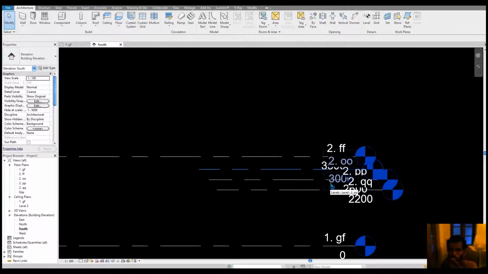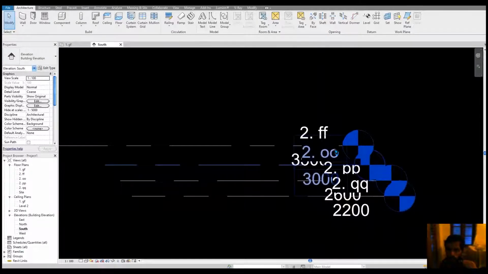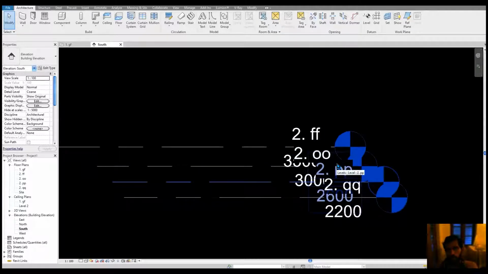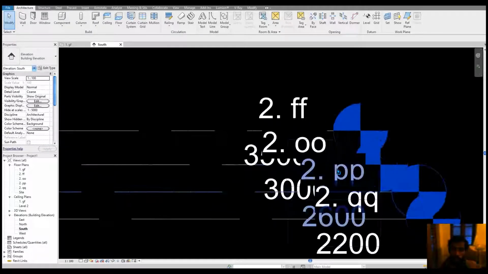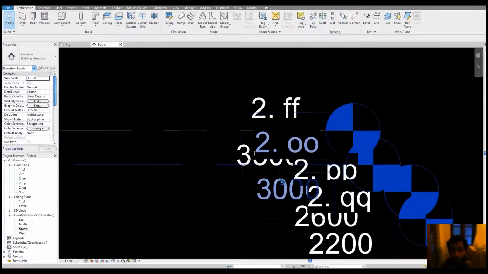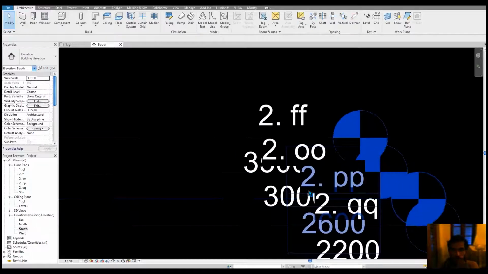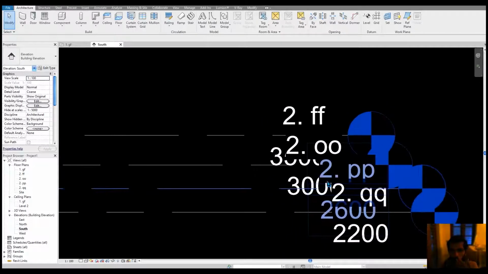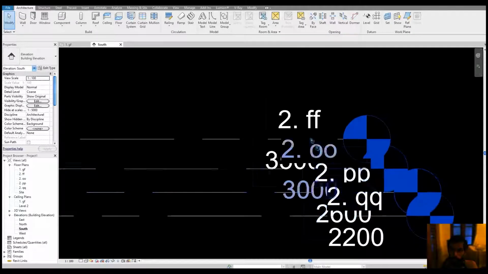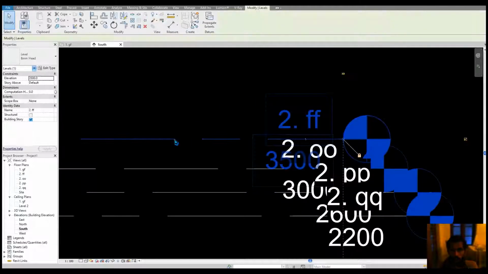Well, a situation might happen where all of those levels look congested like this, and I don't have enough space to understand which level is which. So the simple thing to try is to change the size of the bubble and level. First we need to understand the name of the level.